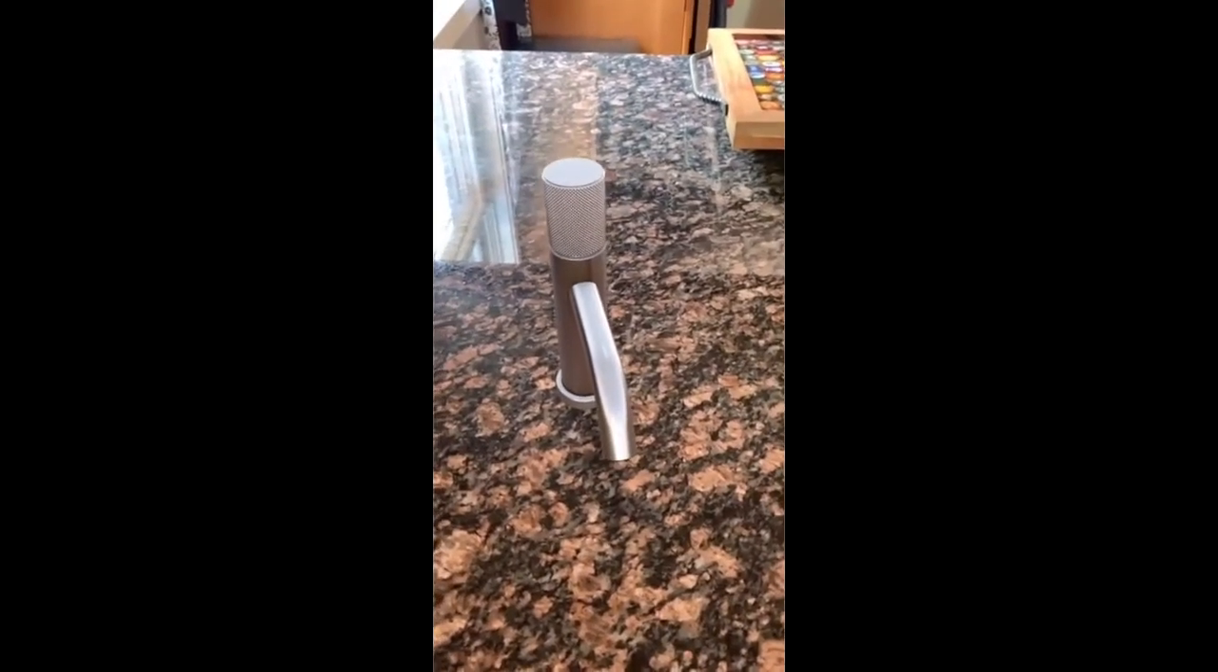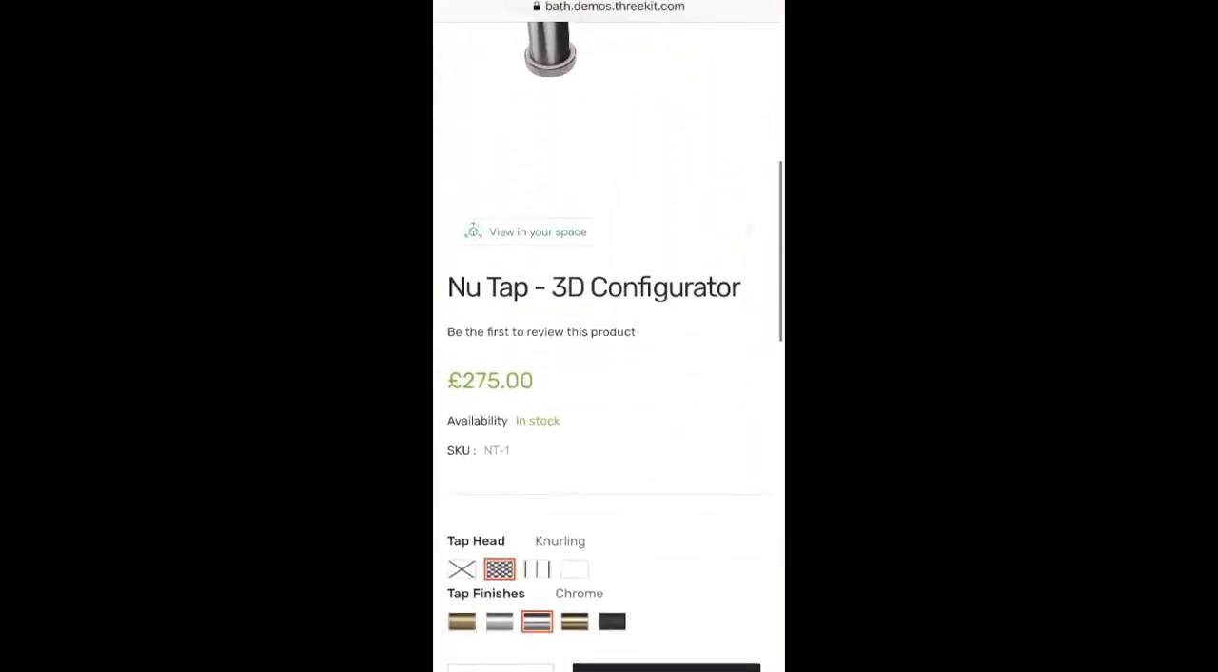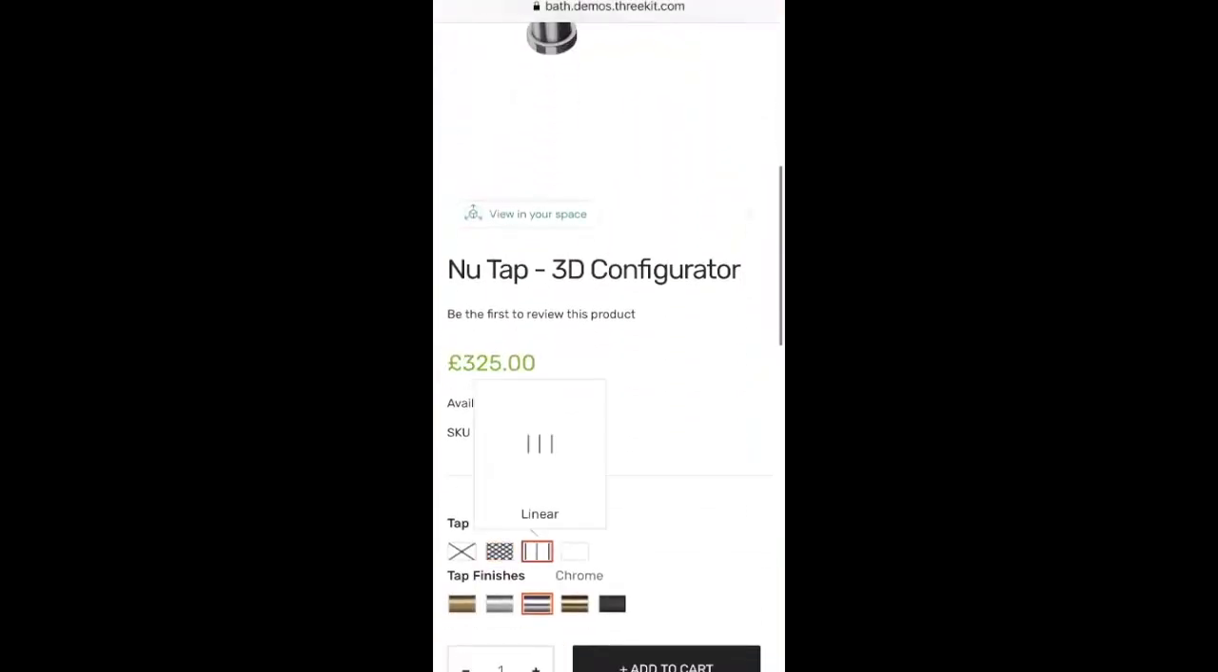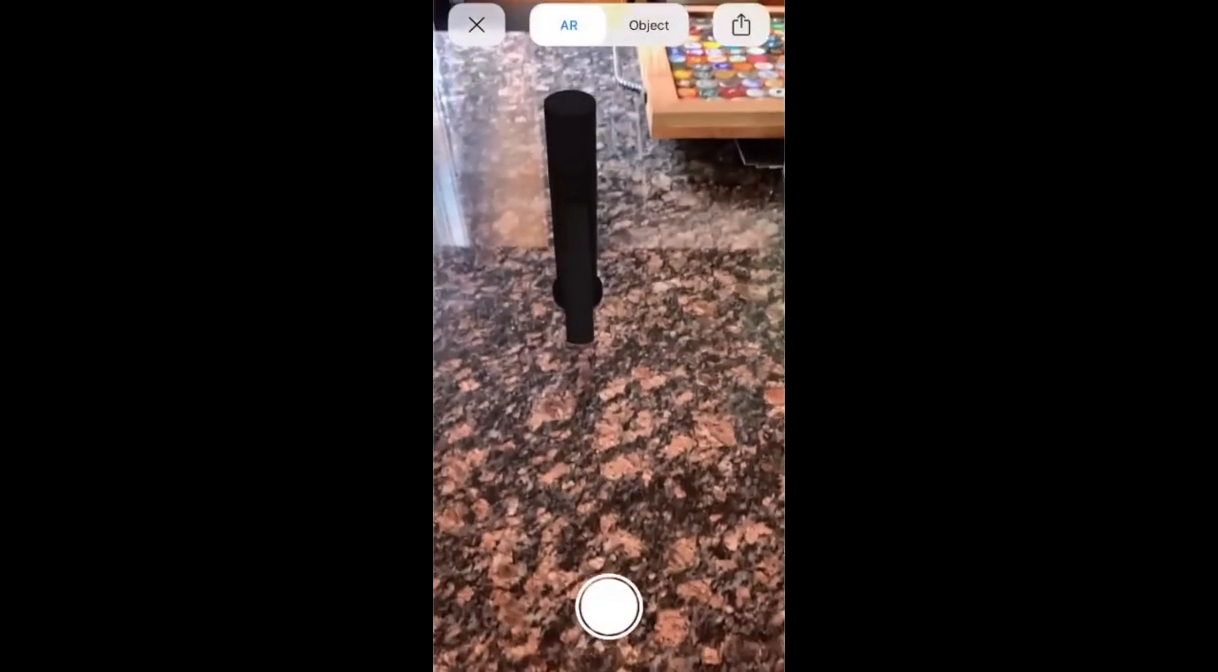I think it looks good, but if this color isn't for me, I can return back to the store, make another change, and view this product in my space again. And again, it's all about your customers being able to get an accurate depiction of your product, so they're going to be less likely to return it when it finally does arrive.